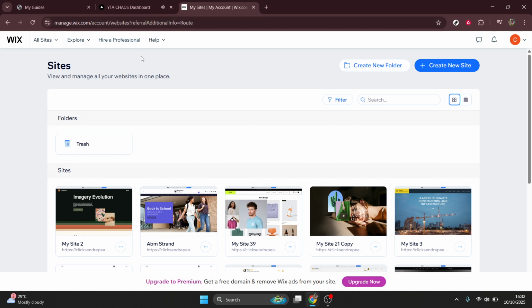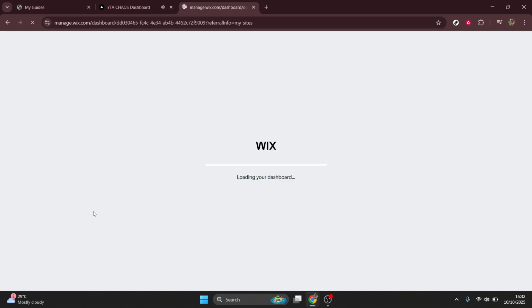Head over to the Wix homepage at www.wix.com. Look for the login button, click on it, and provide your account details. Once logged in, open the specific website to which you want to add a shopping cart.